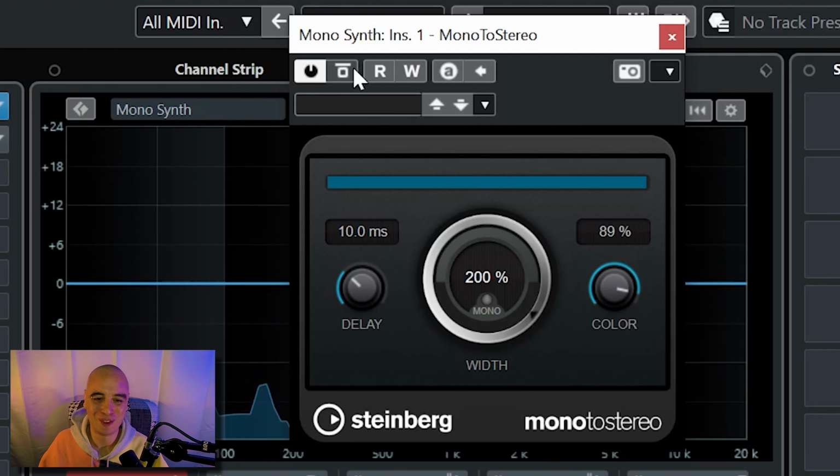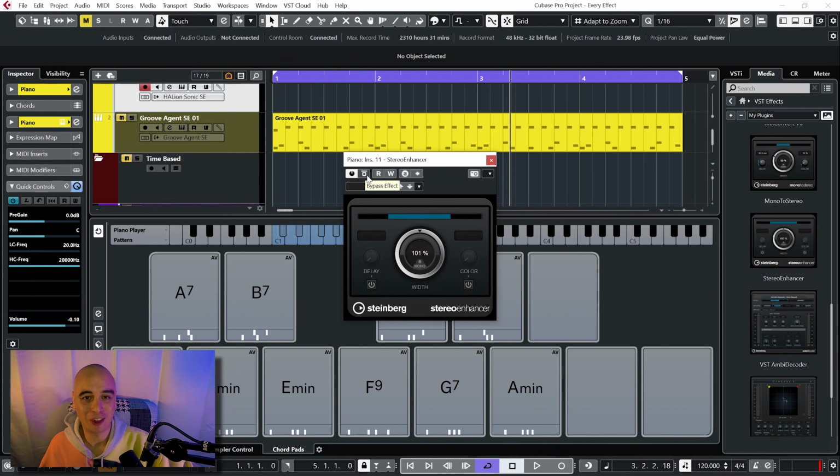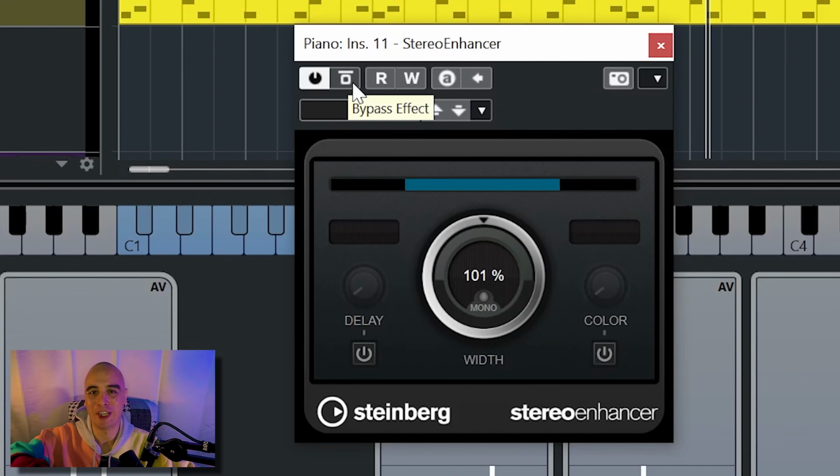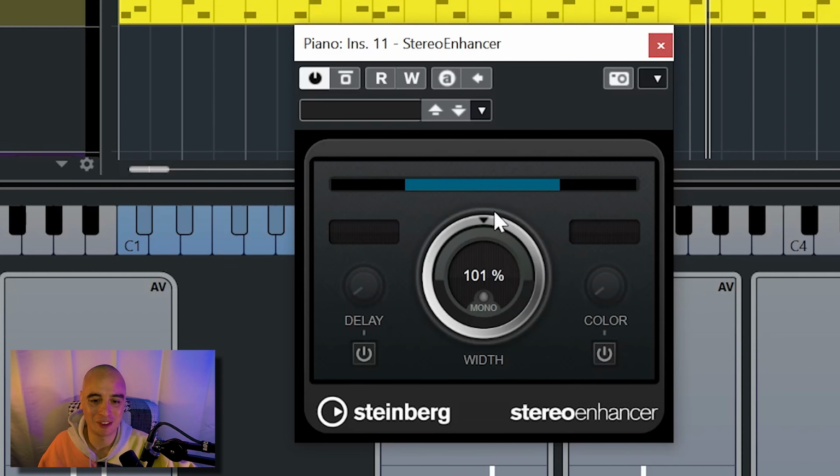So many things you can use that on. Love it. We also have stereo enhancer, which works in a similar way in that it widens the signal. Only this is used on a stereo signal rather than a mono signal. And you can also turn a stereo signal mono using the dial in the middle. Let's have a listen to that. We've also got controls over color and delay.